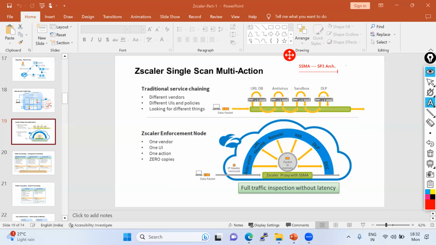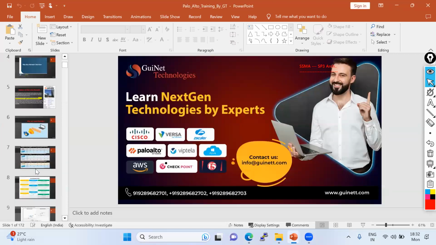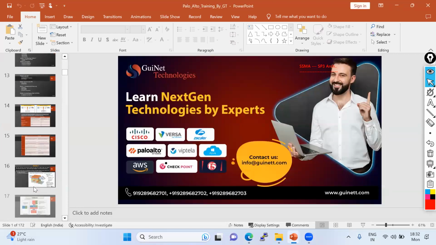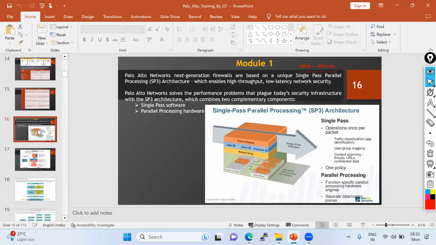Either way, if I go to Palo Alto, and you see my Palo Alto slide, because I'm the Palo Alto instructor, we have a very good concept there, the masterpiece of the Palo Alto firewall, which is the SP3 architecture. It has the capability of single pass software with parallel processing. I keep discussing this in the Palo Alto trainings; it's like the trademark capability.